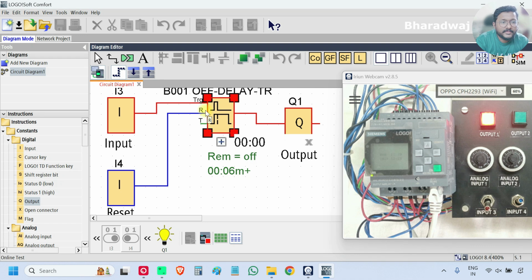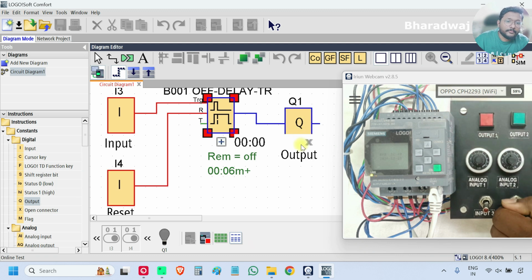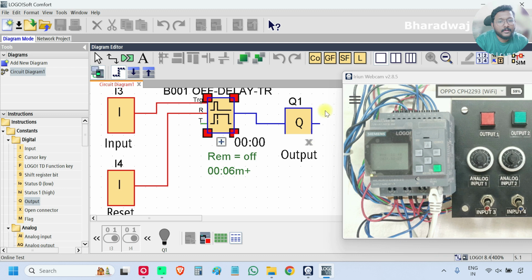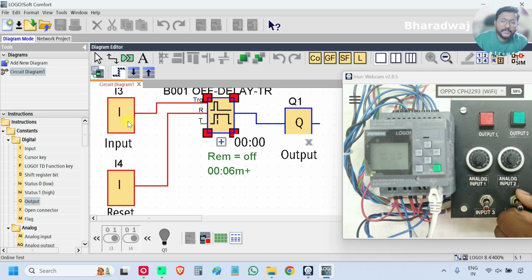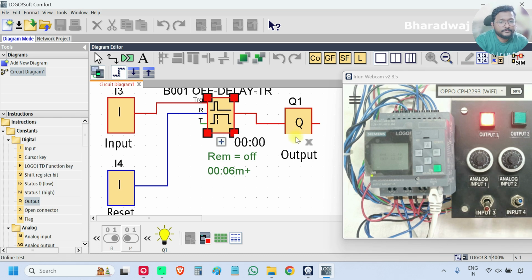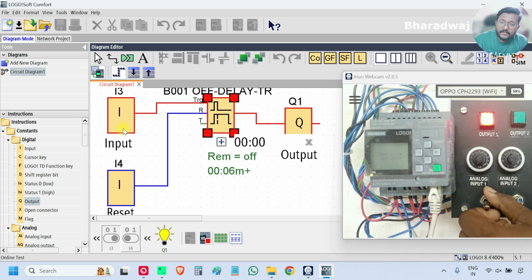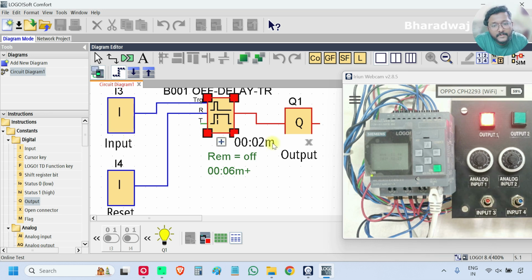And one more input is there, which is reset. If you turn on the reset, the output status will be 0. See, the reset is on, output is off. The reset is having a high priority. So if both input and reset are on, then the reset will be considered. That is why the output is 0. If my reset is now off, then input is on, so output is on. If input I3 is off, then after 6 seconds my output is off. So this is the off delay timer.